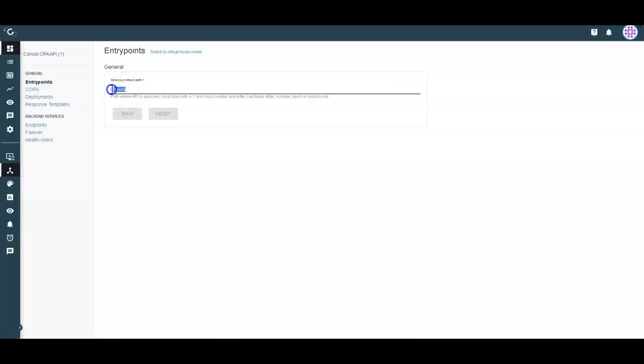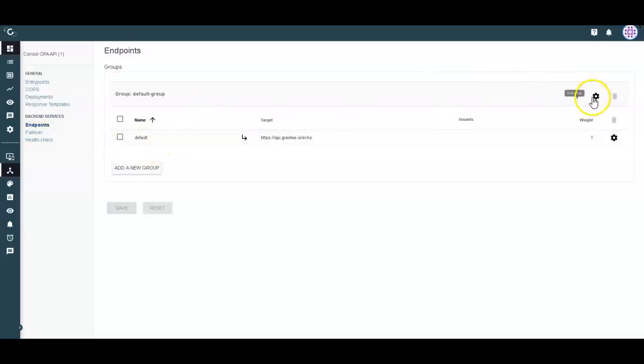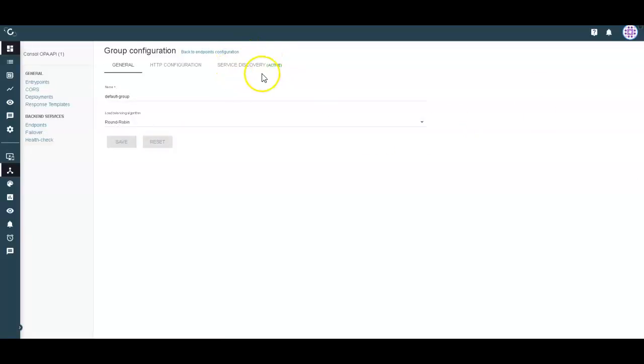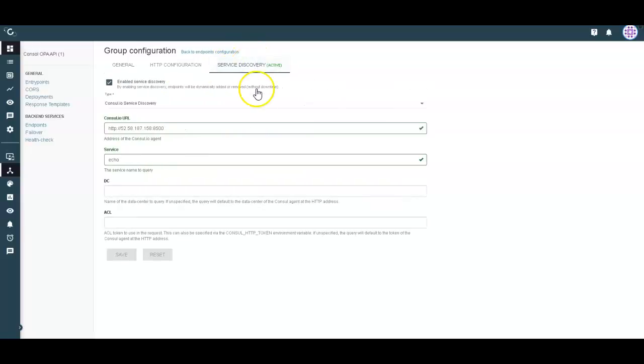Now what you can see here is my entry point is ConOPA, and in our endpoint section, where you click this edit group, you have the ability to look at service discovery. In the service discovery here, you can see that we've enabled it. We've selected the Consul.io service discovery, and you can see that we've pointed it to our Consul server. In this case, we're using the default port of 8500 for Consul.